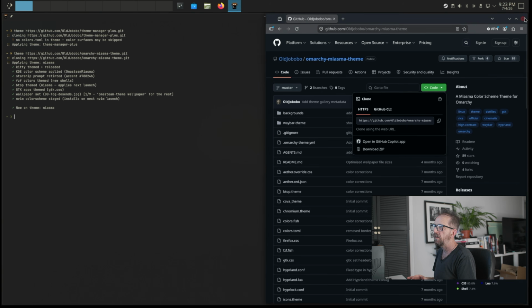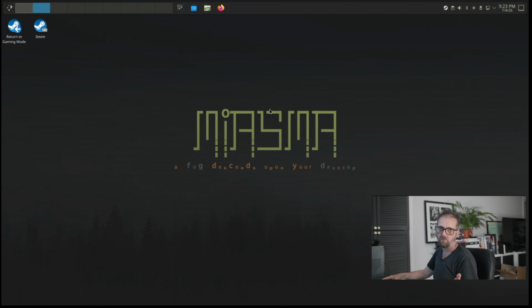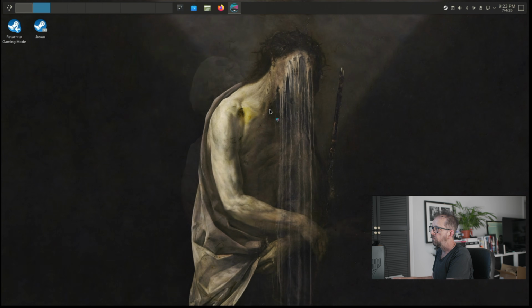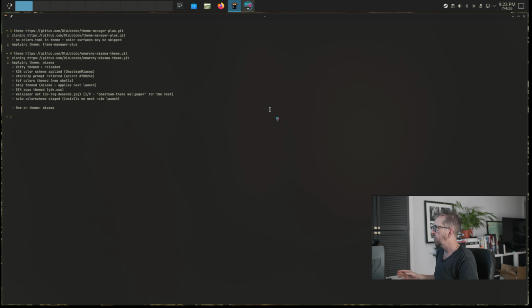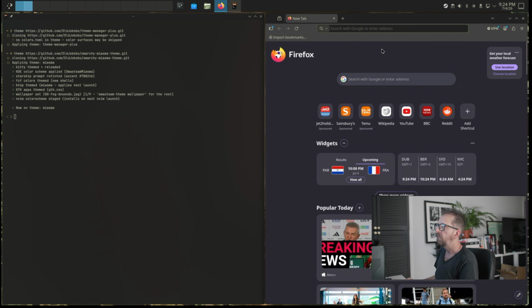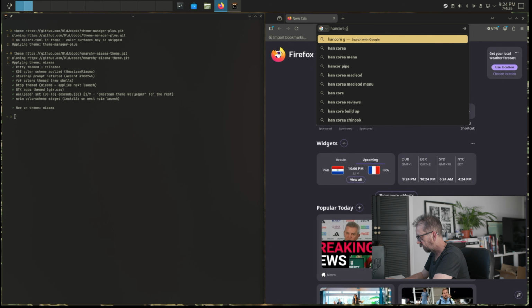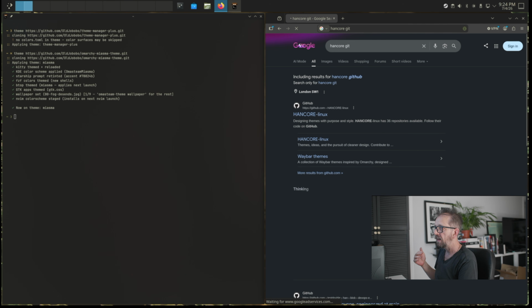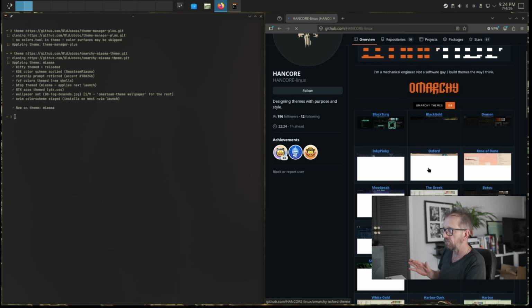So now if I close that, we've got this. And if I just switch desktops, I've got the wallpapers. If I want to change the wallpapers, it's Control Meta Space. And you can change the wallpapers, the Miasma theme. Pretty cool. And then let's go back to 1. Okay, so bring up a browser, which is now Super B. And then just go for Hancore Git. I'll put links to both these guys' repos in the description. Now he's got tons on here as well.